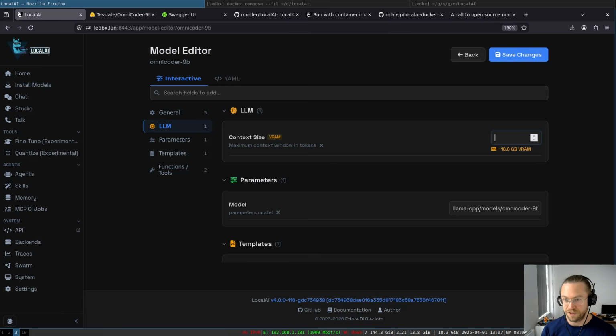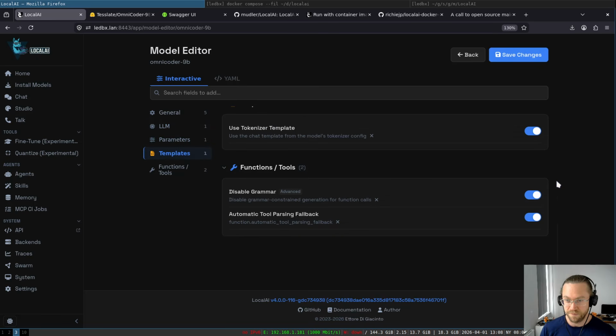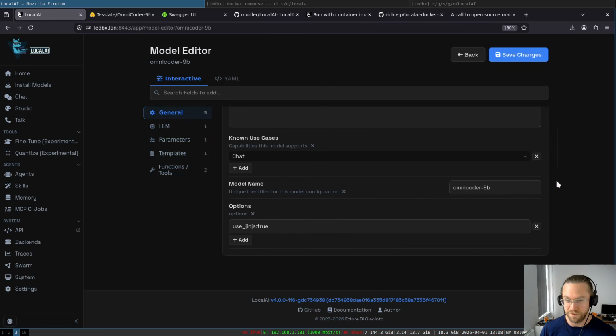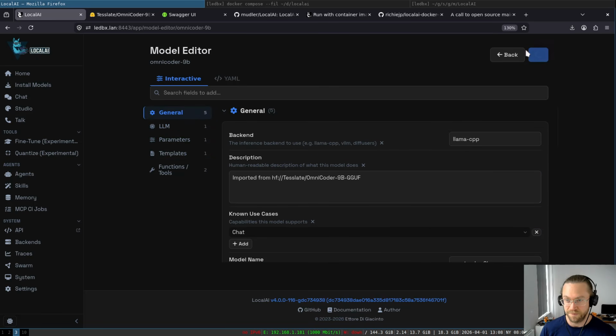So if we change this now to like one, okay, so just one token, it would use 10.1 gigabytes of VRAM. Let's set it to something reasonable like 32,000. It uses 11 gigabytes. Okay, we can fit 11 gigabytes on a 16 gigabyte GPU, no problem. And probably we don't want to use too much more than that because I don't think it'll work that well.